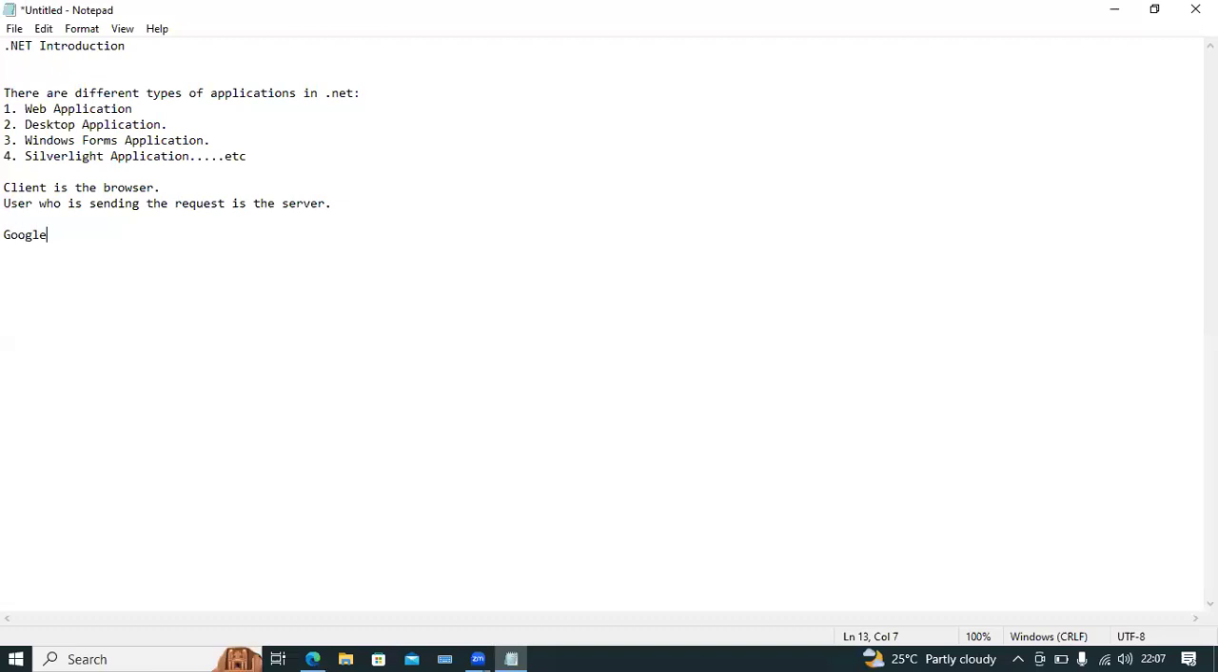We are having Google Chrome, Internet Edge, Safari, and so on. Safari is one browser, Internet Explorer is one browser, and so on. So these are the different types of browsers, and these browsers are nothing but what we are calling a client. So what is a client? Client is nothing but the browser.